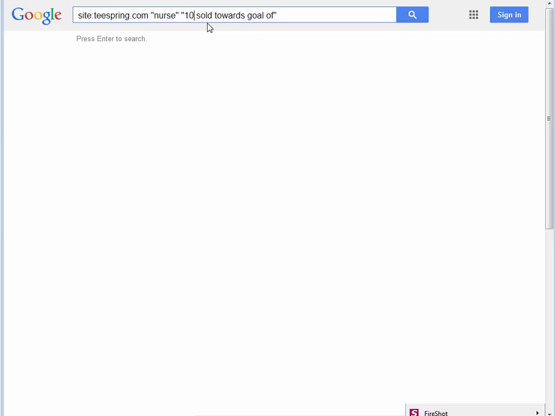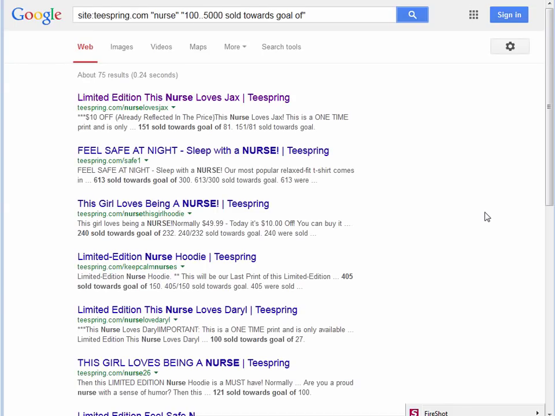So you put 100 sales, and then put 2 periods, and then you want to put another number, a high number, like 5,000. So what I'm telling Google here is, I want you to only return pages that have this exact text in it, but there's a number range. And it has to have a number between 100 and 5,000. So, in other words, it's going to return all the results of t-shirts more than 100 sales. As you can see here, 100, 600 sold, 240, 150.